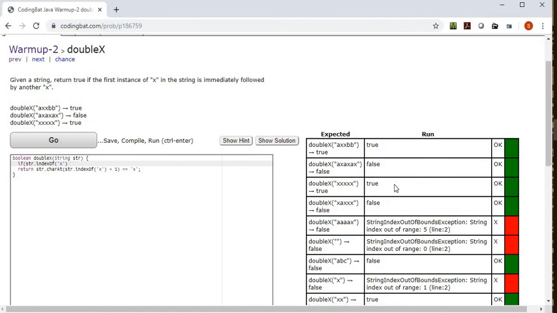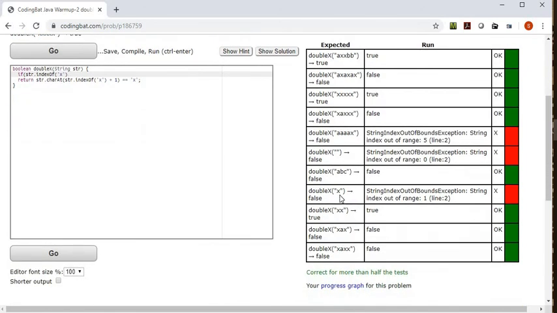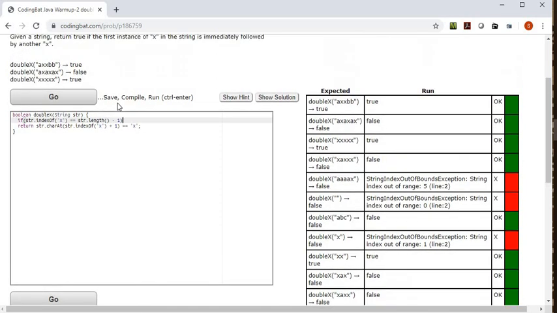For example, this is the easiest example here, so there's only one x. The length is 1, and the index of would be 0. So if index of x is equal to string length minus 1, that statement means that the first x is the last character of the string, which means we don't have a character at all after that, so it can't possibly be a second x. So if that resolves to true, then we return false.